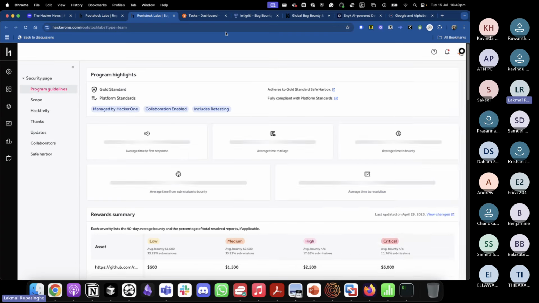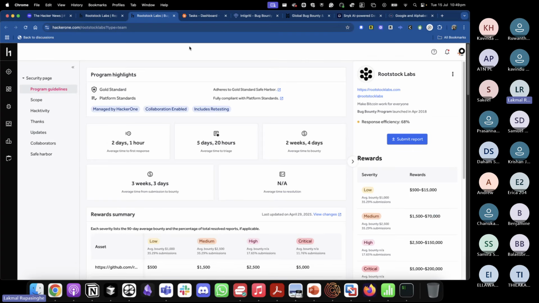I'm going to tell you one small thing now. Everything you do now, you guys have to write down somewhere. Don't think that if you just follow these steps, you are going to be a successful bug bounty hunter.